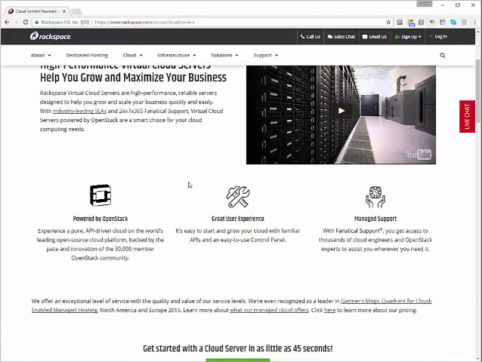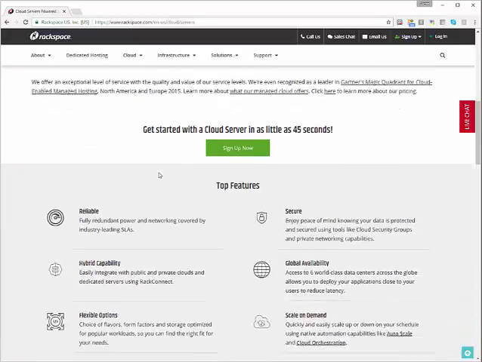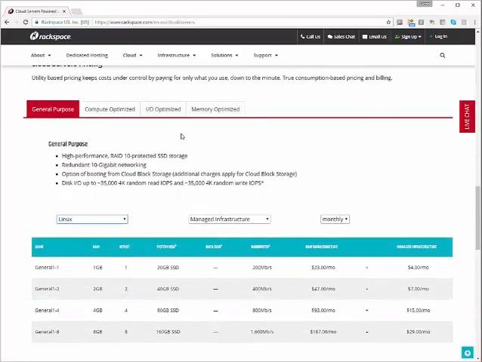But if you go down here, let's look. Get started in as little as 45 seconds. That's not really an exaggeration, because of virtualization and the widespread adoption of virtual computing, cloud servers can literally be spun up in a few seconds. Let's get past some marketing here. Oh, here we go, pricing.